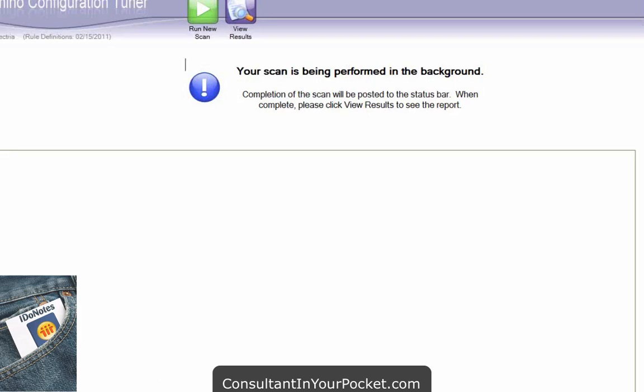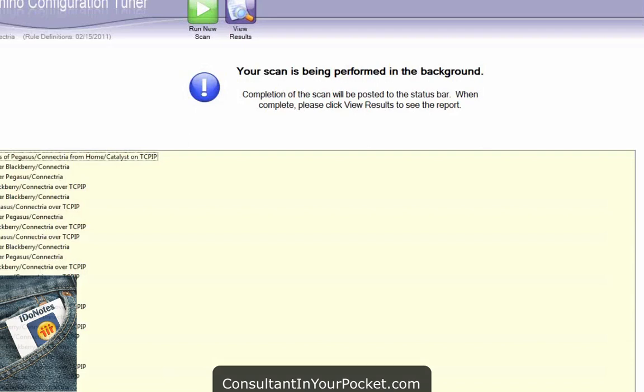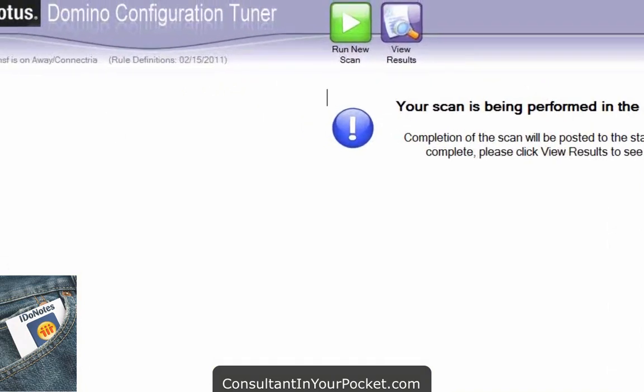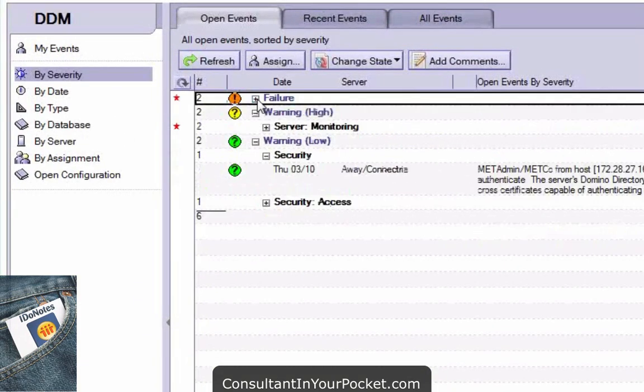So we're back. Let's see if it shows it. There's the DCT scan is complete. Now I can view results in the new one. So now we know how long that took. It only took, what, 4 or 5 minutes to totally run against a couple servers. That gives you an idea for it. So let's talk about DDM.